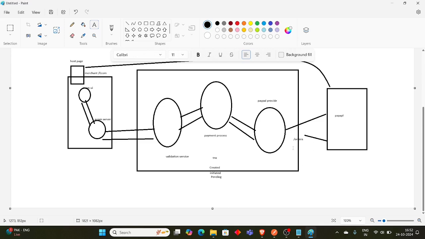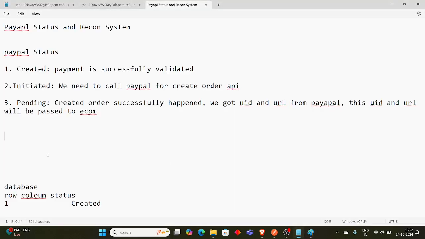Then it will ask us to call the capture order API. After creating and capturing the order through the API, we will get an approved status, where approved status is when the e-commerce server calls us for processing the capture. As we discussed, approved.